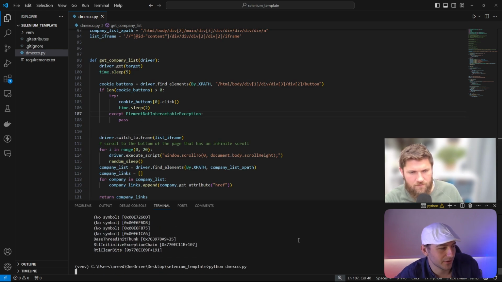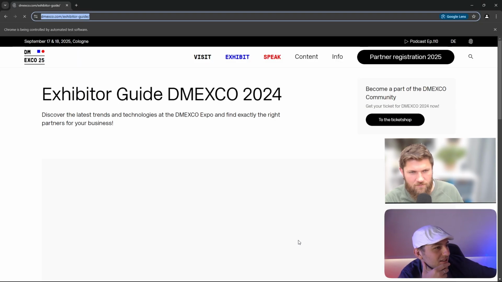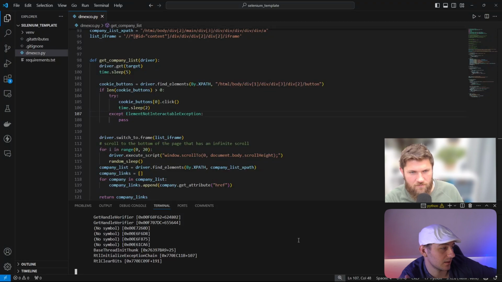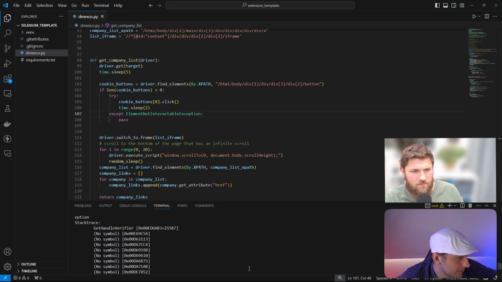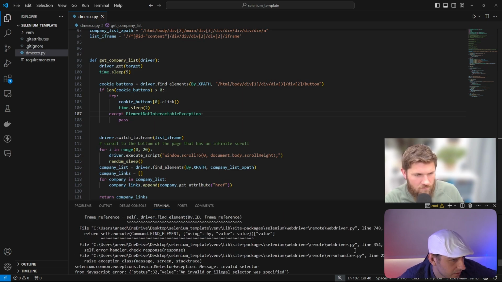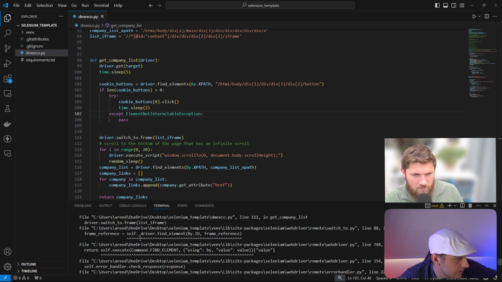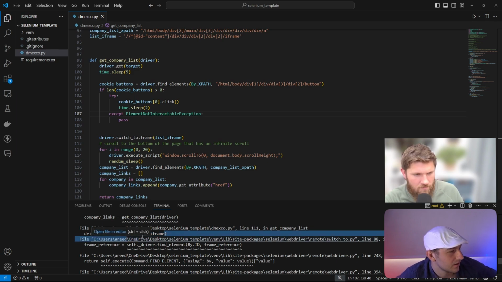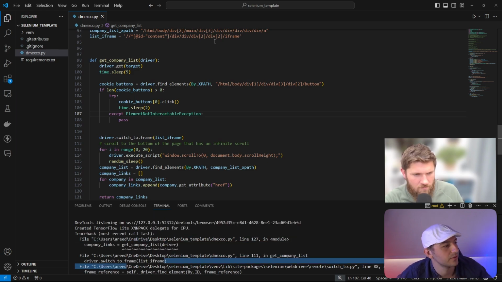This time we don't have to wait as long. So it goes to Google, gets the page, loads, waits a couple seconds, tries to click something, it can't click, and then it closes. Why did it close this time? Invalid or illegal selector. And find element. Switch to iframe. So it's not letting us switch to it. So it got the element, but it's not letting us switch to it.